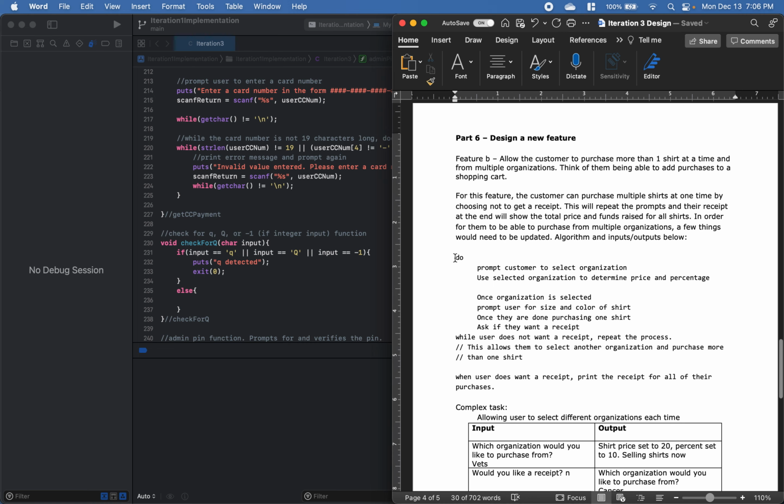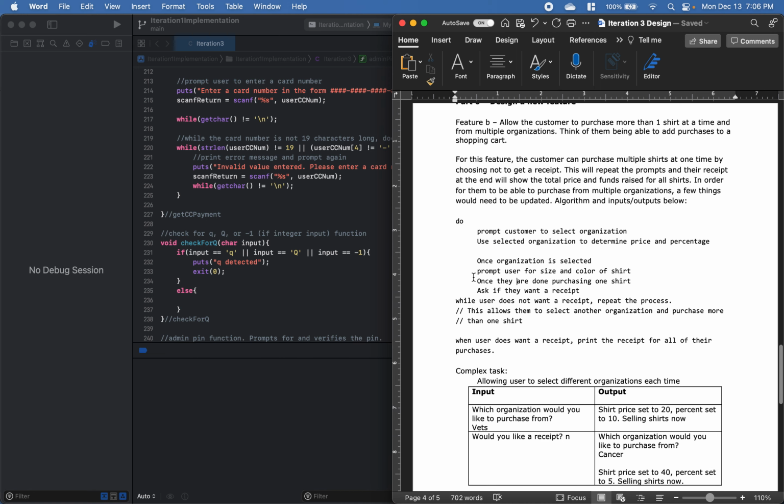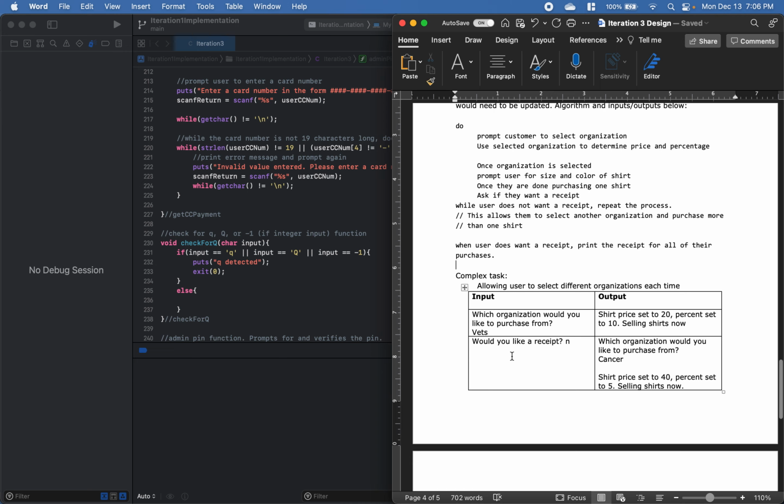The way I did it was I had a do while loop to prompt them to select the organization, and do the same thing that I had doing before, but if they don't want a receipt, it asks for a different organization and then saves, and then obviously does it all over again. This allows them to select more than one organization per purchase and purchase more than one shirt. When they do want a receipt, it shows a receipt for all the purchases. So that's the new feature I had.